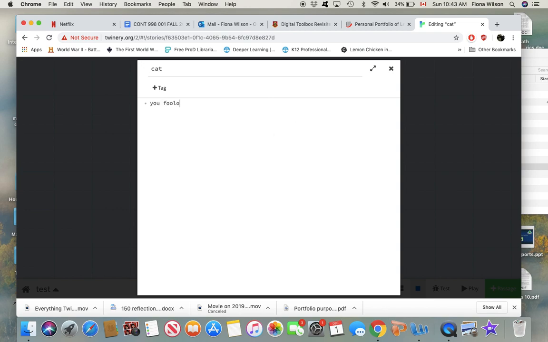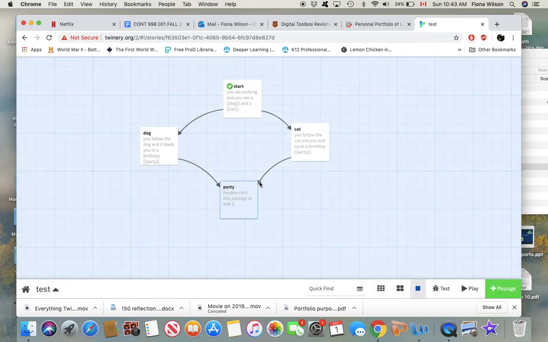You follow the cat and you end up at a birthday. And then we'll link this one back to party and see what we get. There we go. So it's not a very good game, but it gives you an idea of how it works.